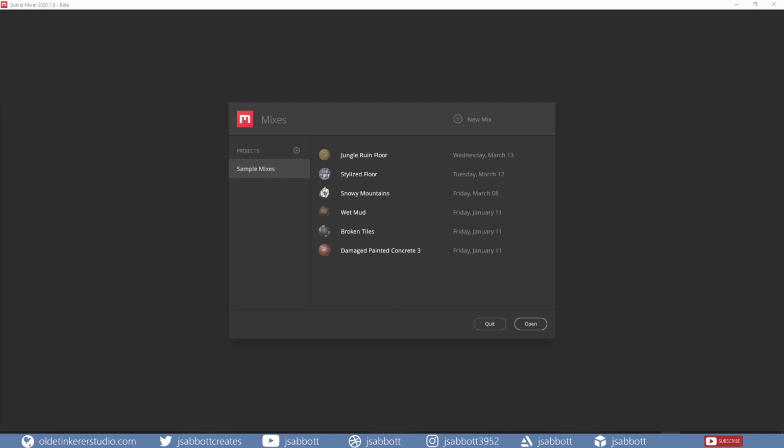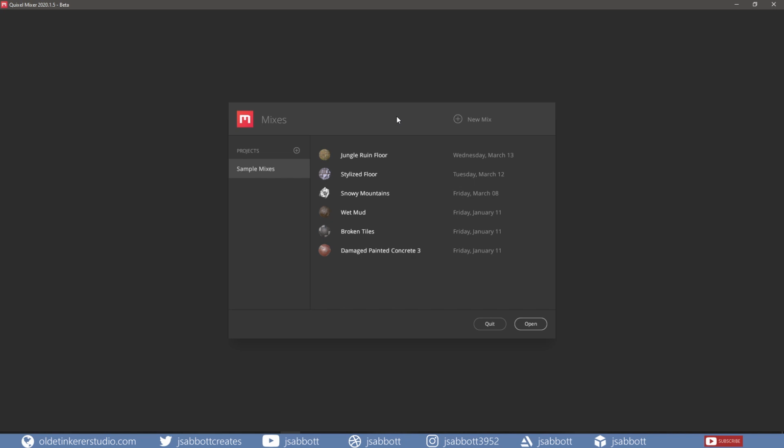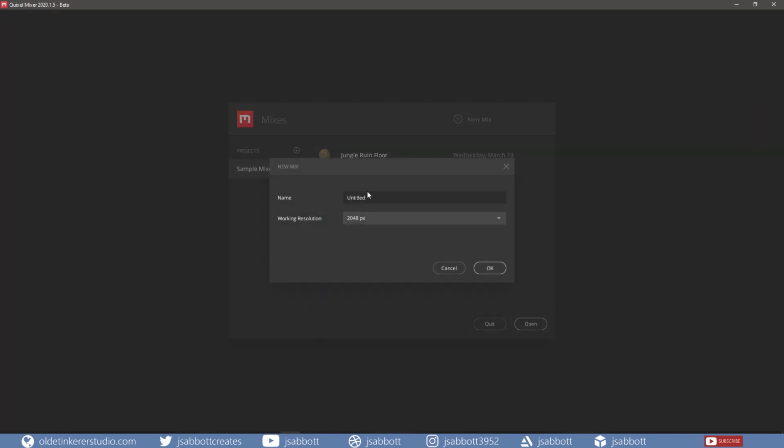If you sign up with your Unreal Engine account, you will have unlimited access to the megascans library, but this is only for use within Unreal Engine. When you first open Quixel Mixer, you'll be given the option to change where your Mixer files as well as your library files will be saved. To start a new material, select New Mix, then give the material a name and select the resolution.